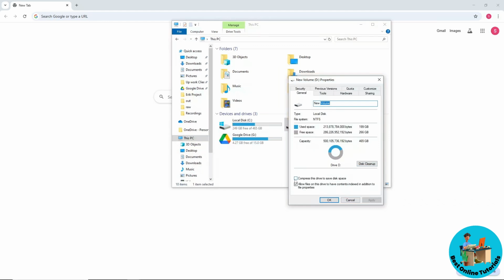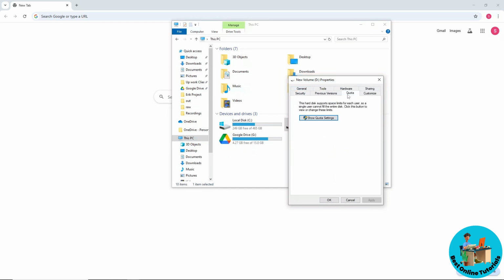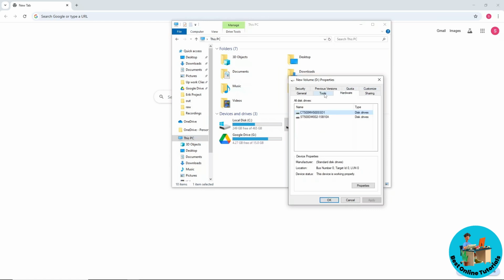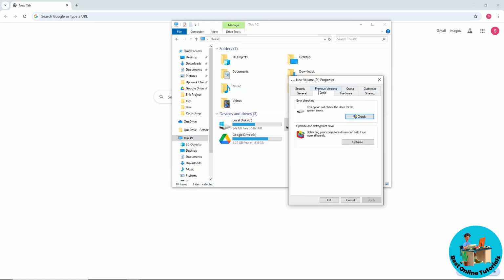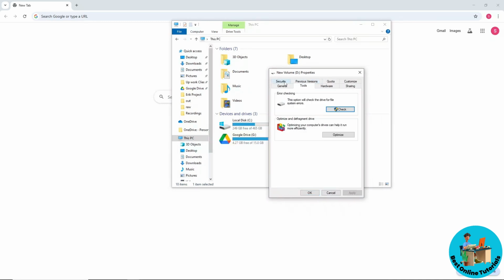And you will have multiple options over here, like the security, previous versions, quota, customize, sharing, hardware, and tools. So pretty much from here, you should be able to analyze your external hard drive.